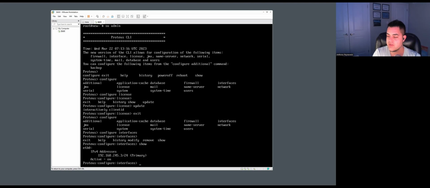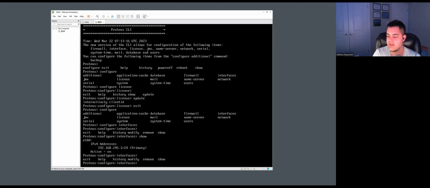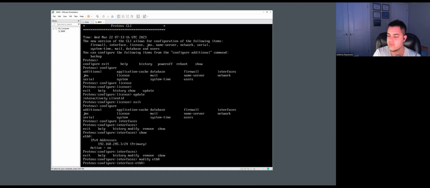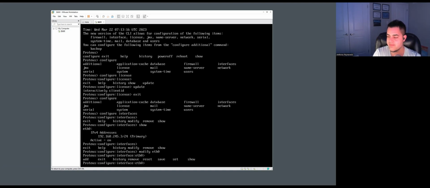So I'm going to pretend like the address has not been added already. And if I type in modify and I hit tab, automatically I'm going to get ETH0. That is the interface I want to use. I'm going to hit enter. If I hit tab again, I'm going to have the options. I'm going to have add, remove, reset, show, but this time I'm going to type in set, tab.